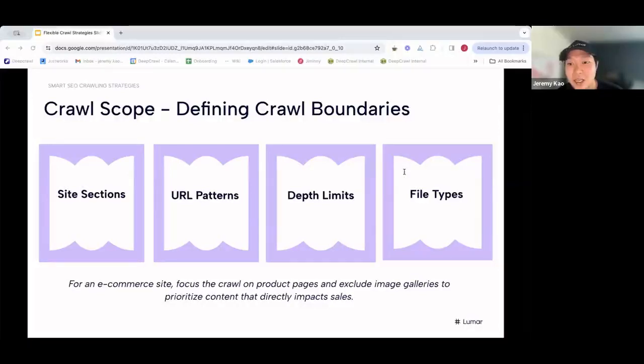And then lastly, another crucial aspect is selecting file types. You might want to choose to include or exclude specific file types like PDFs, images, all depending on maybe what your SEO objectives happen to be. We have a short use case at the bottom there around e-commerce, but maybe I'll throw it off to Chris to just highlight maybe an anecdote that he's heard in the ether around crawl scope.